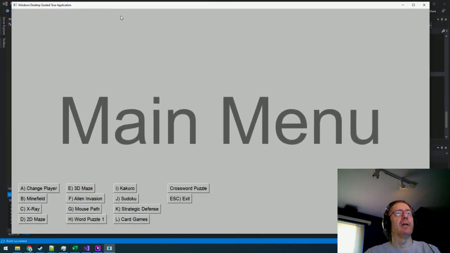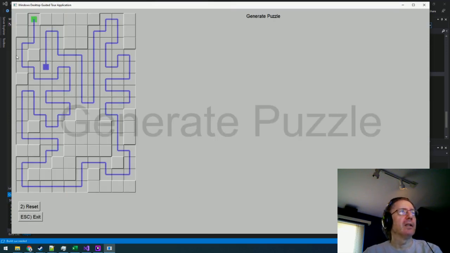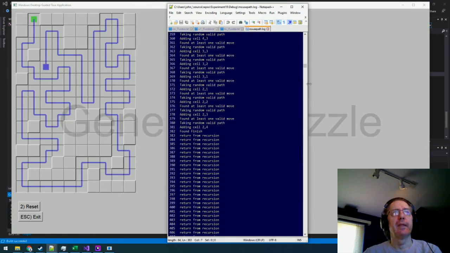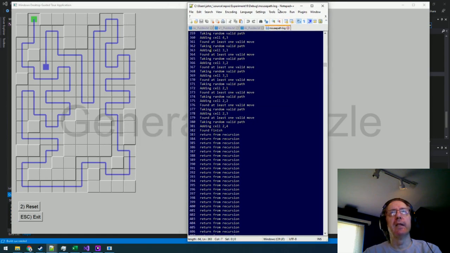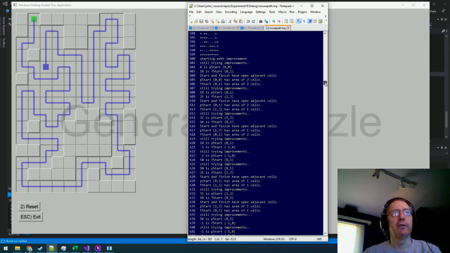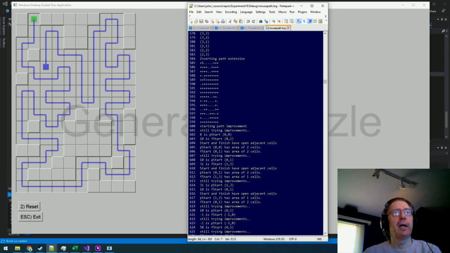Alright, it's recompiled. Let's go to mouse path, generate. There I have a port I've generated. And let's see what it did. So this is the initial puzzle board. Starts path improvement.